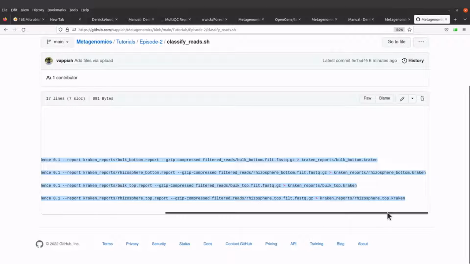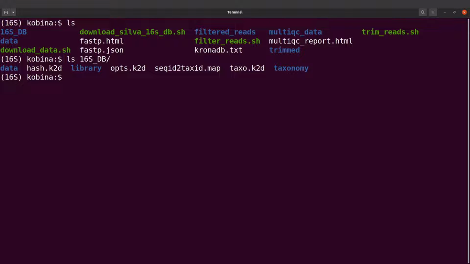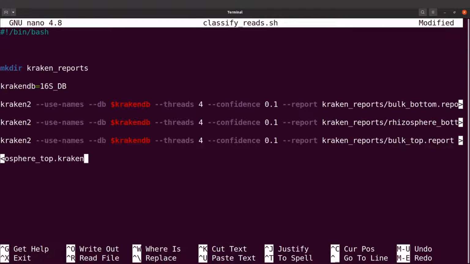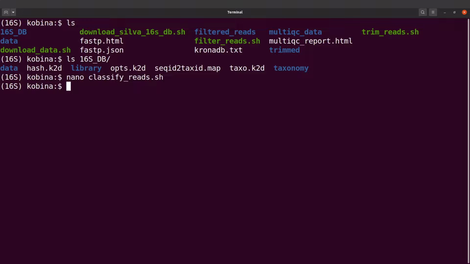So I'll copy everything and then I'll go to the terminal. On the terminal, I will open a file. So I'll say nano classify reads.sh, and then I'm going to paste the commands there. Okay, so I have pasted the commands here. So I'll exit and save changes.